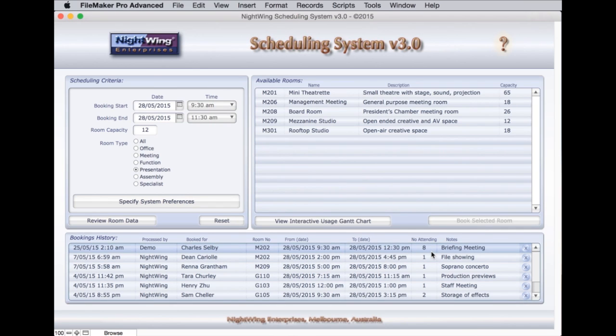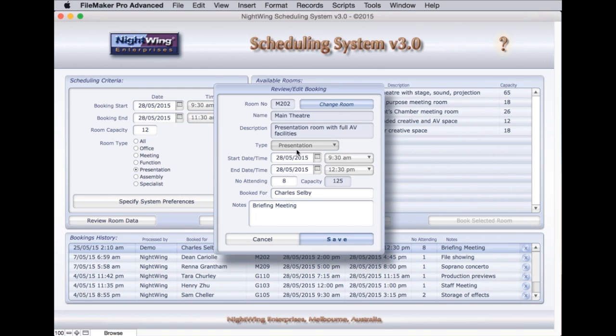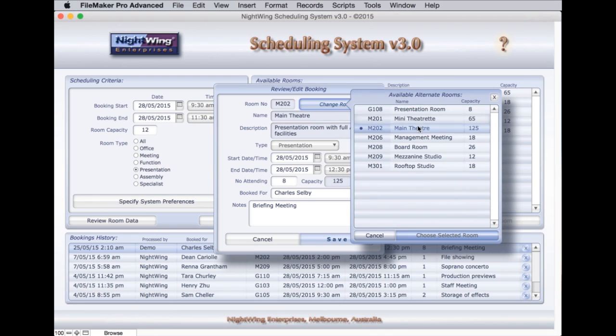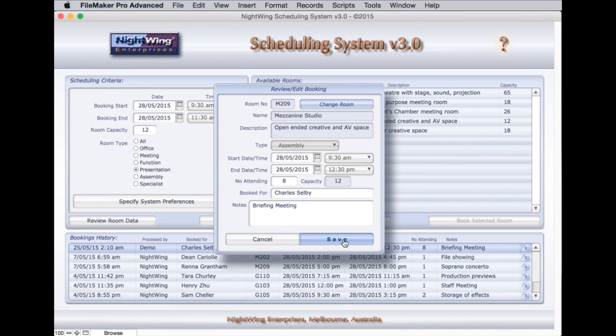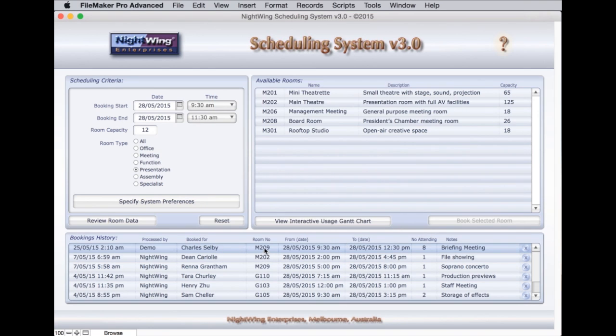In the Review Edit Booking pane, I can also assign the booking to a different room, again subject to availability. I can do that either by selecting the type or by clicking on the Change Room button at the top right of the pane. A list of the available alternate rooms, as per the booking criteria currently in place in the editor pane, comes up, and I can choose one, say the Mezzanine Studio, M209, and then click Save to alter the booking. You can now see that the Mezzanine Studio is no longer appearing as available for the selected times, but the main theatre is available again since it's no longer booked for that period.